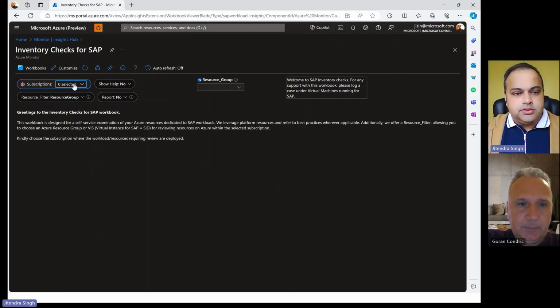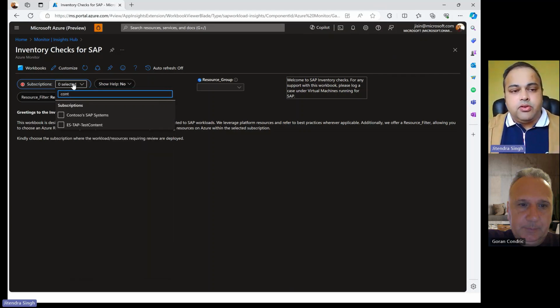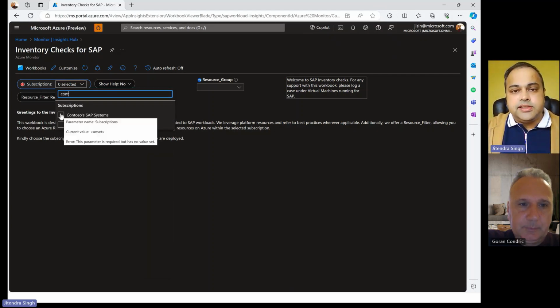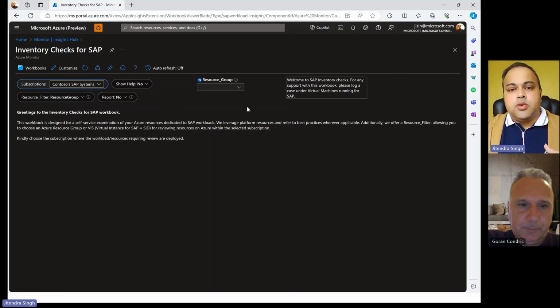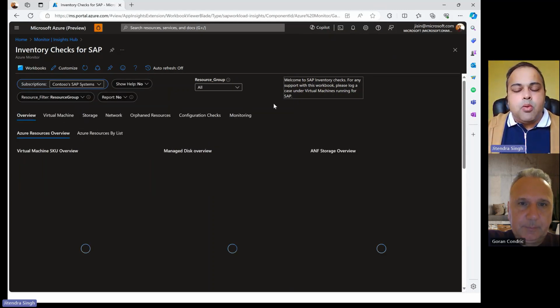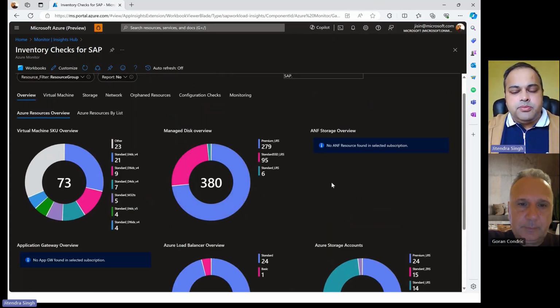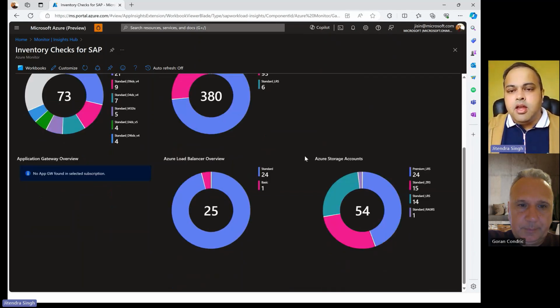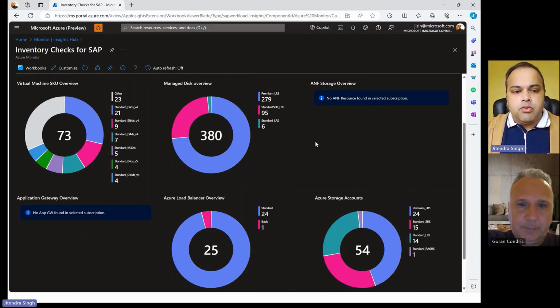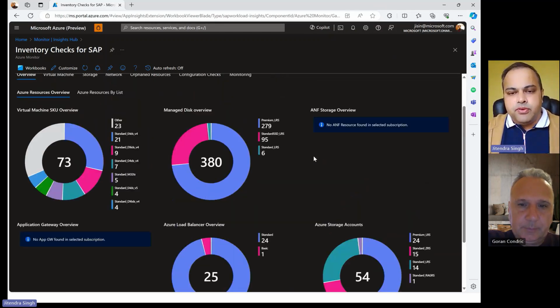Now, let's take one example. In this case, the customer will select the subscription where SAP systems are deployed. As soon as you select the subscription, the queries will be executed in the background. It's pulling the information in real time, so you will immediately see how many VM SKUs are deployed, how many managed disks there are, and if they have ANF storage overview, application gateway, load balancer, storage account. So it's able to pull a lot of information, right?